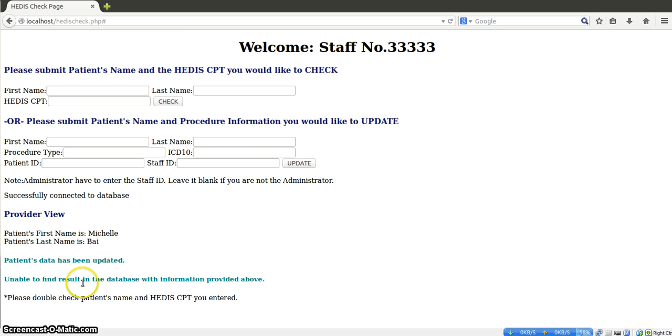It says unable to find result data with the information provided above because you haven't put in any information in the check table. So this is a very simple version of what we want to do in the future. Based on this simple version of the website, we can build more portals for more departments and let multiple departments update patients' information and jointly work together.